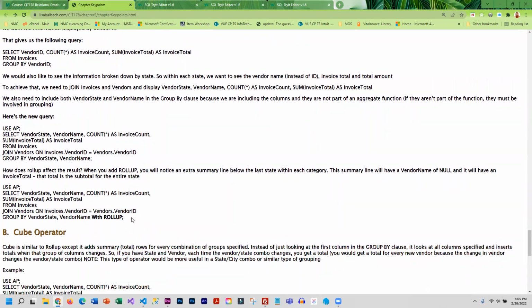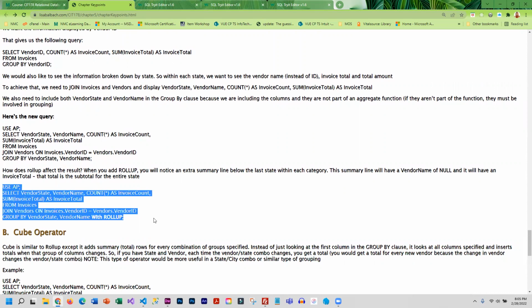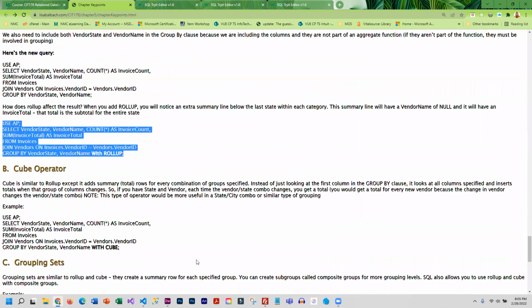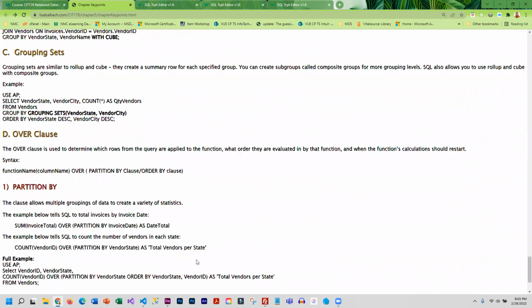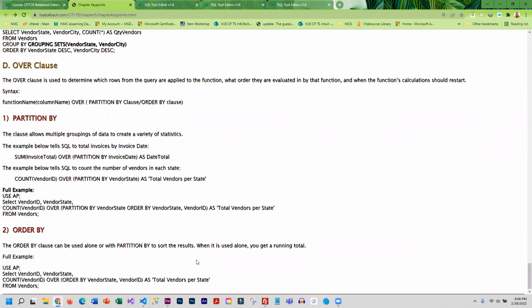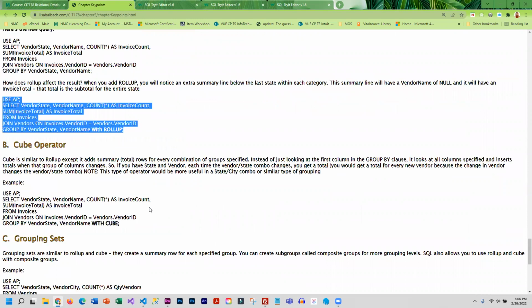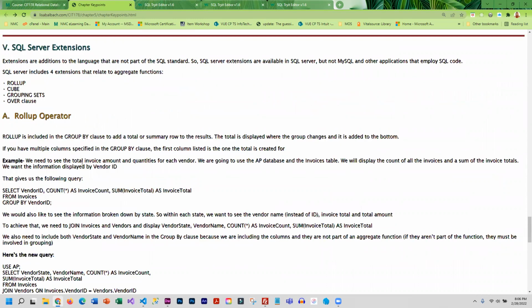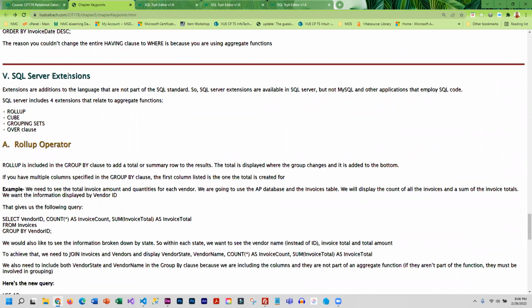Okay, so you can actually copy these, paste them right into SSMS and run them so you can see what they do. But you will notice that they all display totals. And there is an extra credit on the SQL Server extensions. It's not part of your textbook assignment, but it is offered as extra credit.